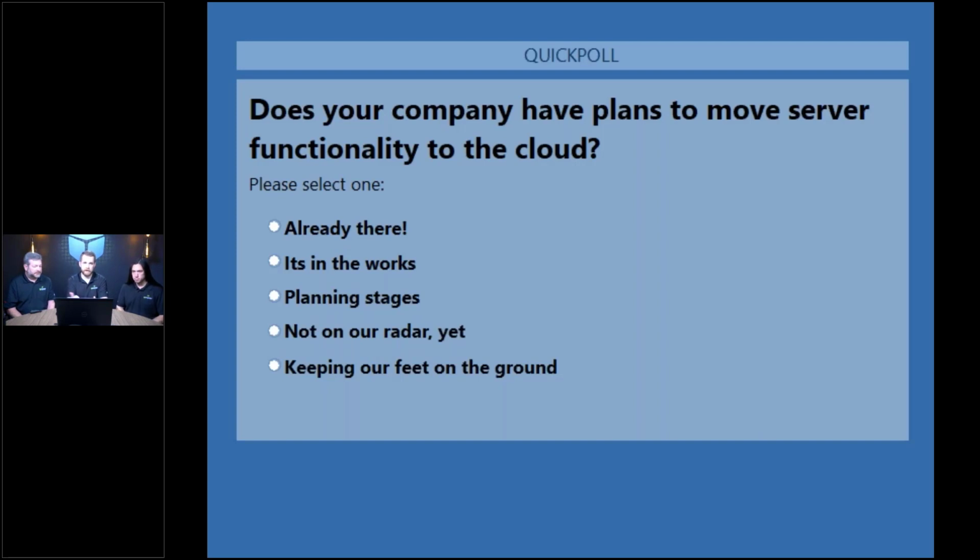The first question coming up here is, does your company have plans to move server functionality to the cloud? Do you plan on getting rid of those servers and just having a lot of that already on the cloud? So we got already there. Maybe you're in the process of doing that, so it's in the works. Maybe you're looking at planning stages. If you're not thinking about it, maybe it's something we can introduce you to, or you're just planning on keeping your feet on the ground, everything local and in-house.